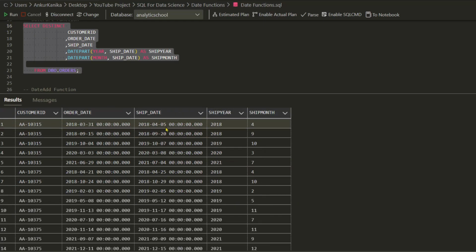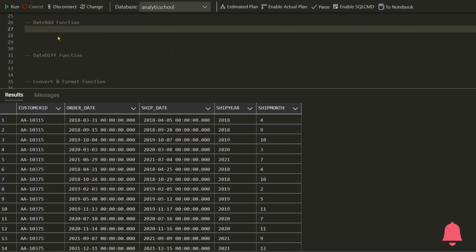And you can see this has been the ship date for customer ID AA101315. The ship date is 2018-04-05, and you can see here we have successfully retrieved the shipment year, which is 2018, as well as the shipment month. So with DATEPART, you can break down dates into individual parts like year, month, and date, and so on, making it easier to analyze your data. Moving on to the DATEADD function.